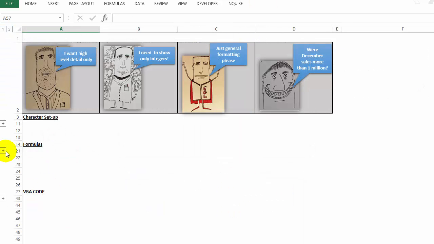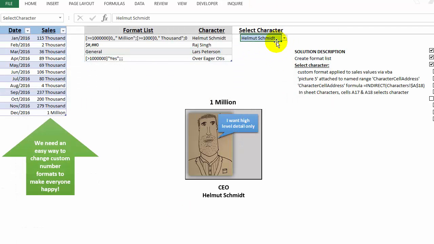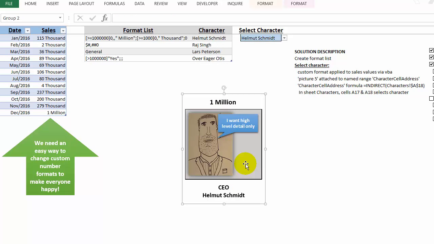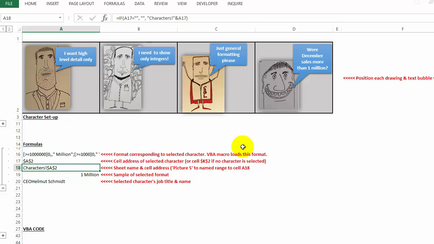So let's just expand this a little bit. And back in here, I'm going to pick Helmut again. He's our CEO. And notice that this is his custom format. Let's look over here, and his picture is sitting in cell A2. So that's what this says. That's what all of this does. And then that will dynamically select the right cell, and it's shaped at the same size as this generic blank Picture 5. So it picks it up like that. It is a little hard to describe, but once you start walking through it and playing around with it, you see how it works. So I'm just going to click on Show Instructions.